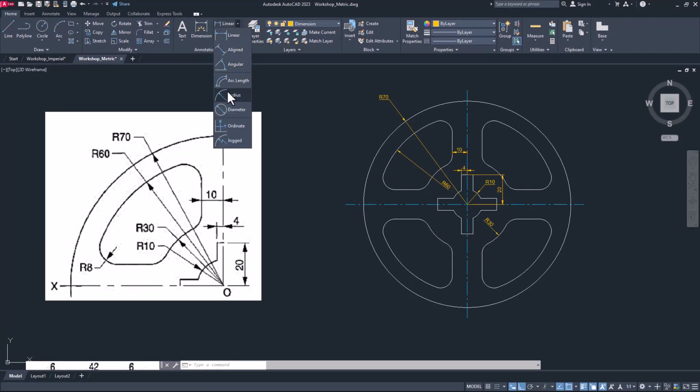Now lastly, let's give the radius, 8 millimeter. Now save your drawing. So student, hopefully you are getting the point how to give dimension in AutoCAD.